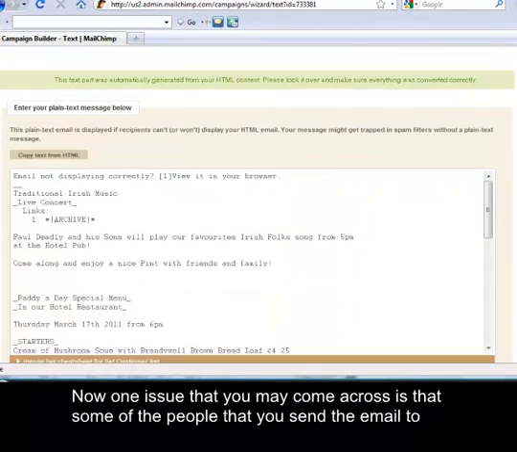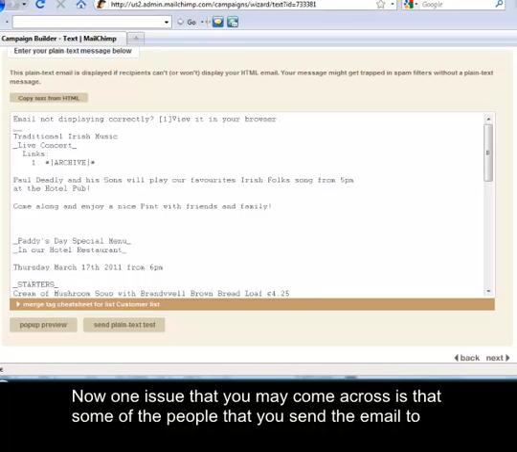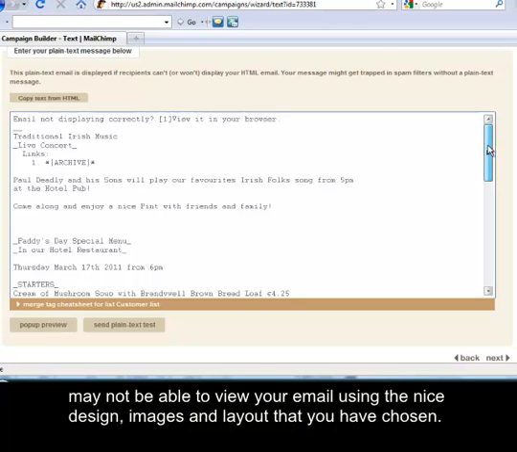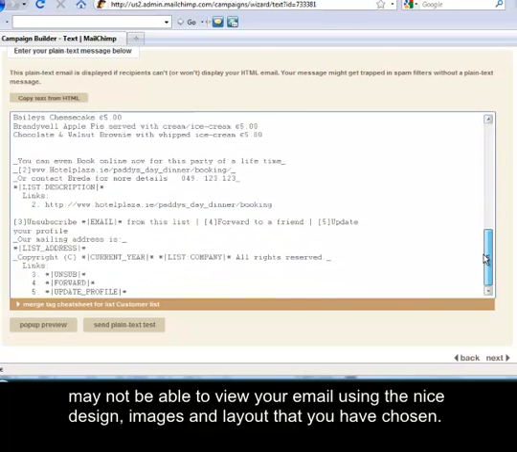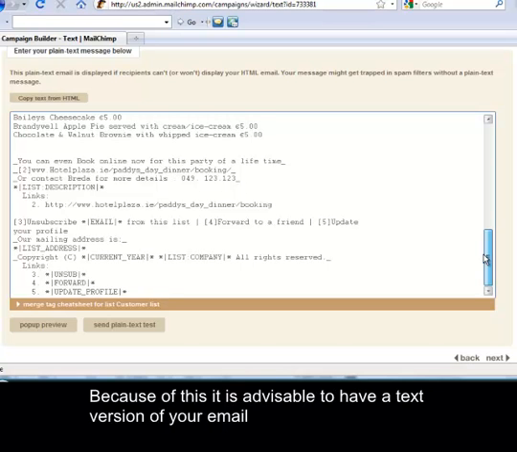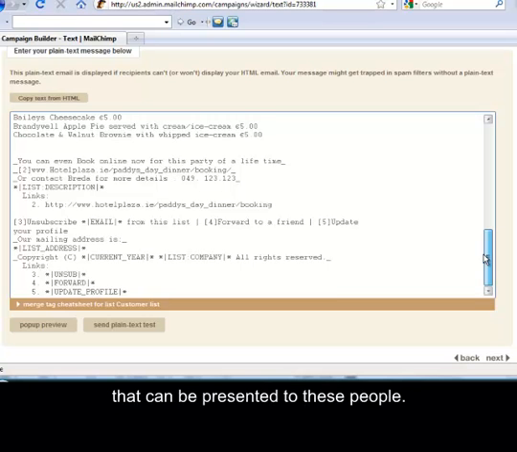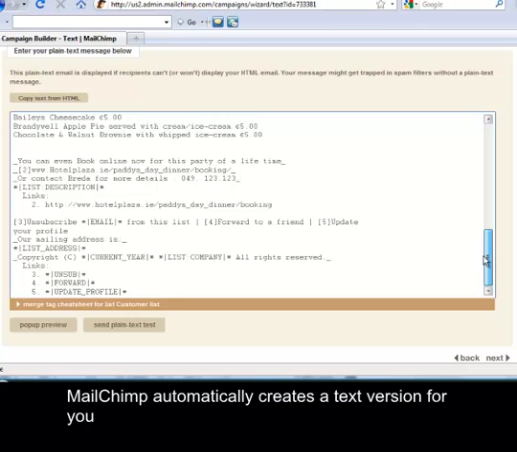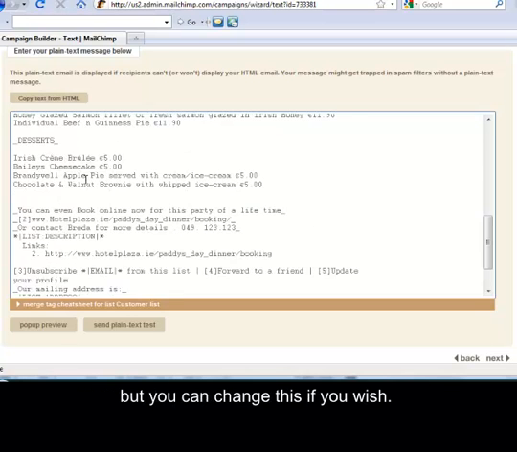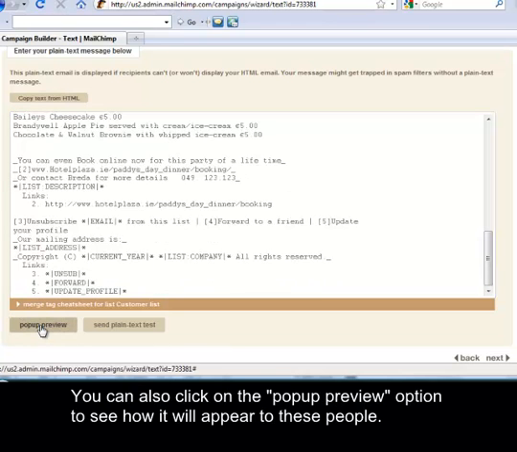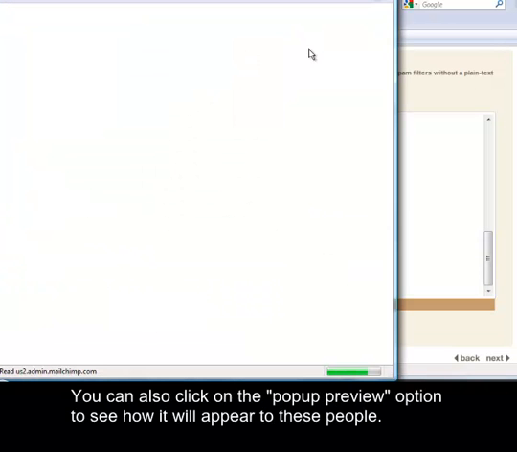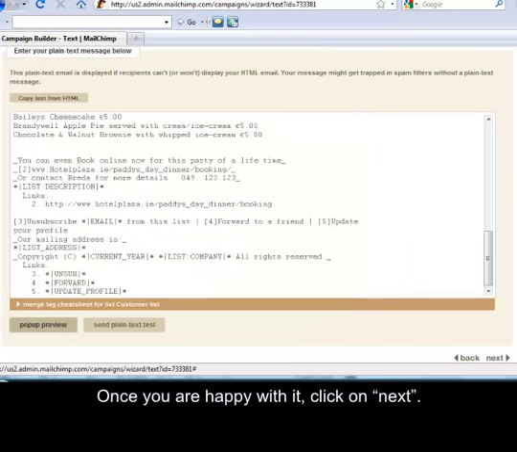Now, one issue you may come across is that some of the people that you send the email to may not be able to view your email using the nice design, images and layout that you have chosen. Because of this, it is advisable to have a text version of your email that can be presented to these people. MailChimp automatically creates a text version for you, but you can change this if you wish. You can also click on the pop-up preview option to see how it will appear to these people. Once you are happy with it, click on Next.